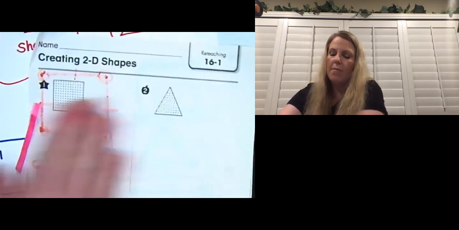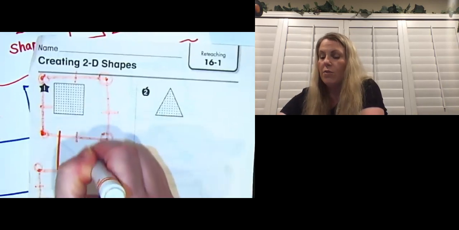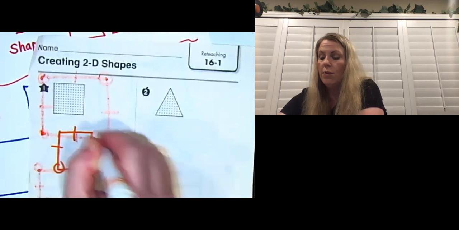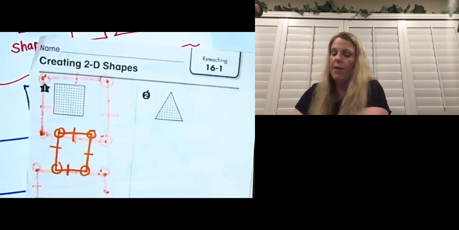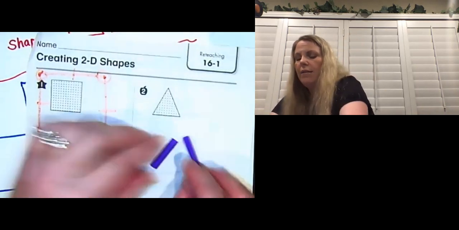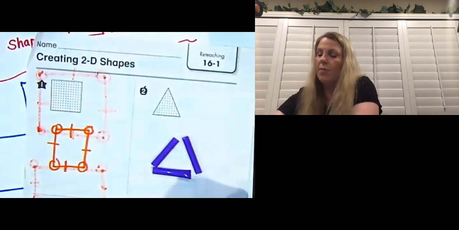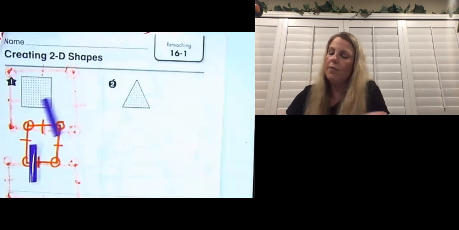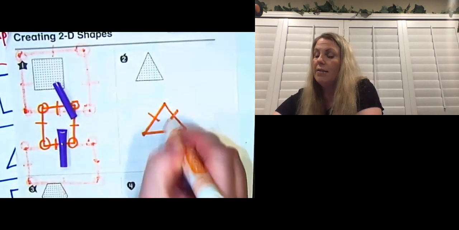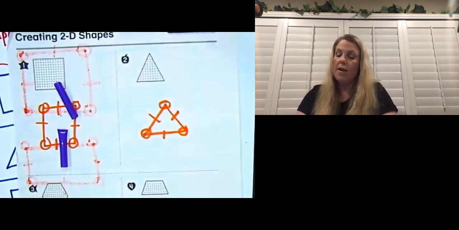Okay, and then I'm going to push it to the side. And I'm going to draw my square to the sides, to the corners. Okay, then I'm going to build the next one. I'm going to build it. It doesn't have to be perfect. After I'm done building, I'm going to push it off. I'm going to draw my sides and my corners. Then I'm going to make my next one.